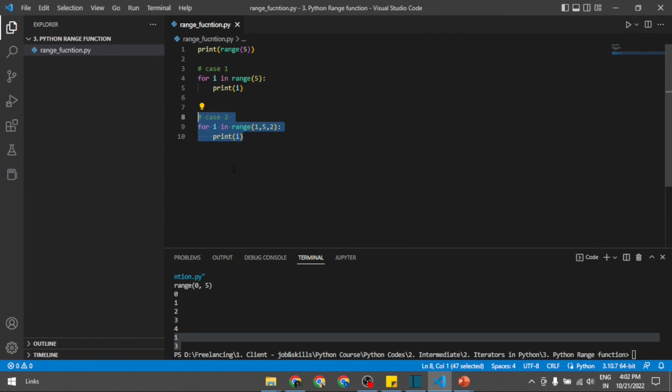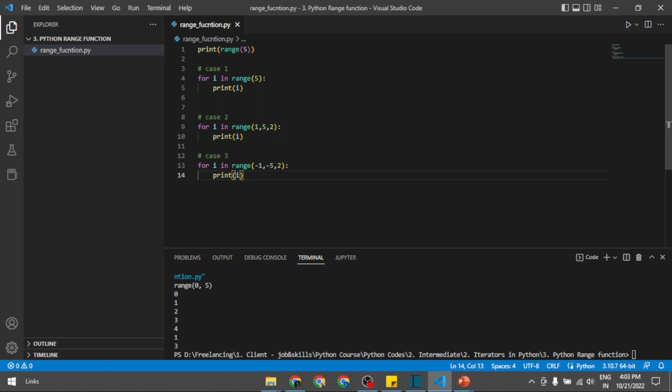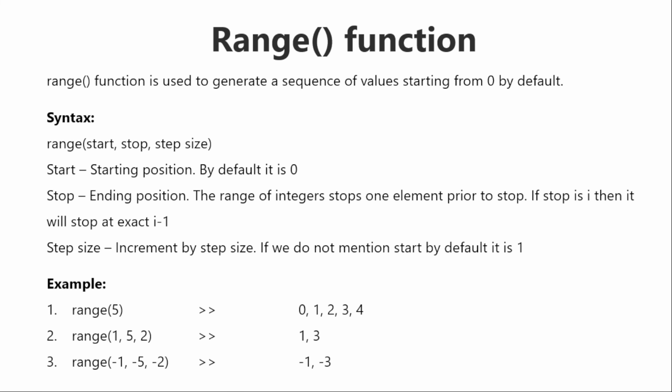Now let us deal with case 3: for I in range of minus 1 to minus 5 with step size of minus 2. If I print this, you will get the values as minus 1 and minus 3. So those are the functionalities of the range function. This range function plays a major role in iterative loops, like the for loop, so it will be commonly used there.